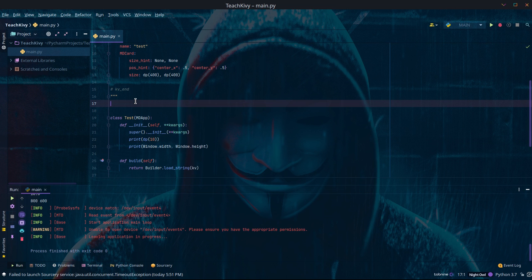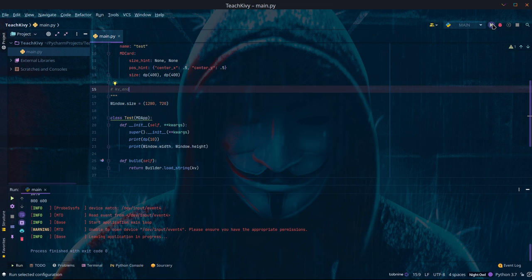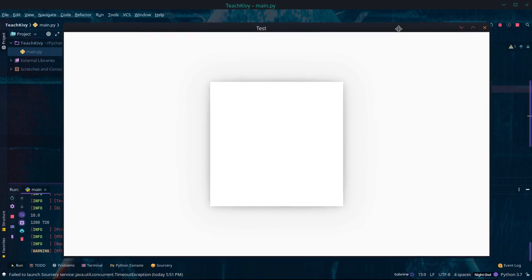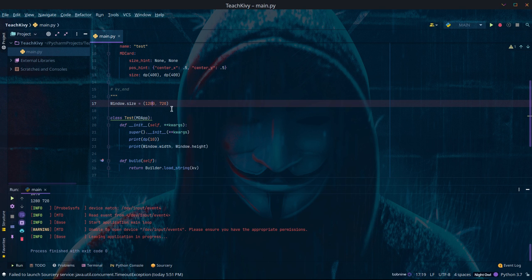It's very good to actually use DP. I repeat, use DP. So let me set this to 1280 times 720. Mind you, it's not the same. Let me run this code. 1280 is the width, right? Yeah. So it's still 10 DP. Now let me change this. Let me change the width to 720 and the height to 1280.